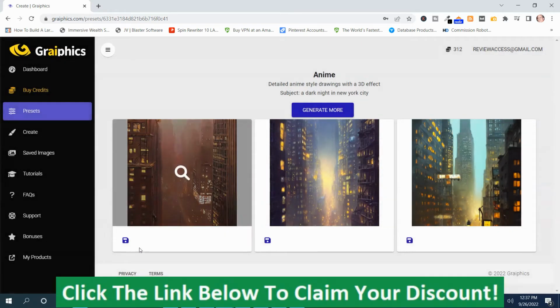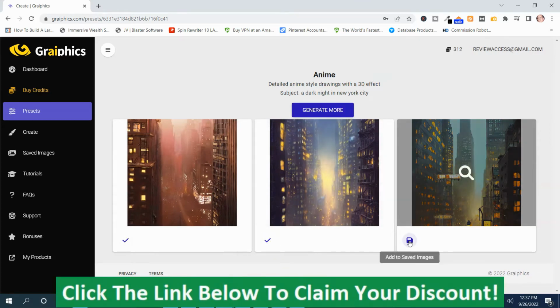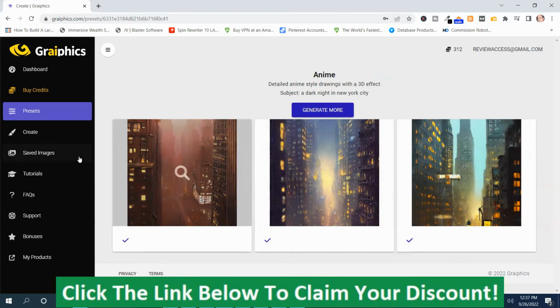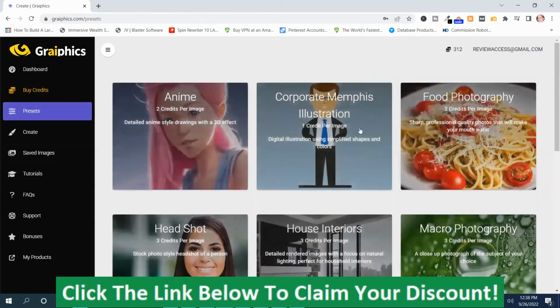So if you like the images, all three images, or any of the images, or you can generate more if you don't like them. So you just push the save, because if you don't save them, then you won't have them saved for a later use. So if I want to save these, I just push the save button, save button, save button. So then they'll be in my saved images over here. So anyway, that's how the presets works. And remember, the different style is up here.